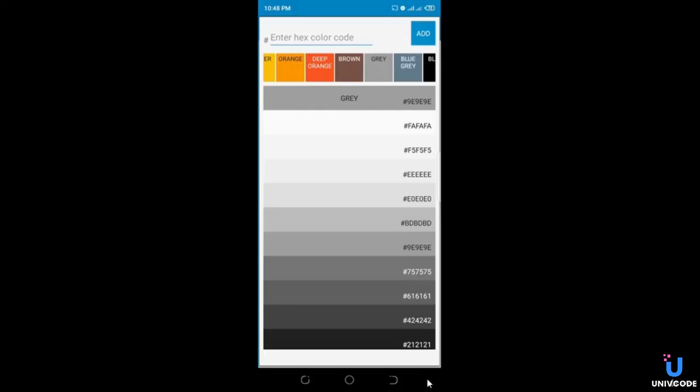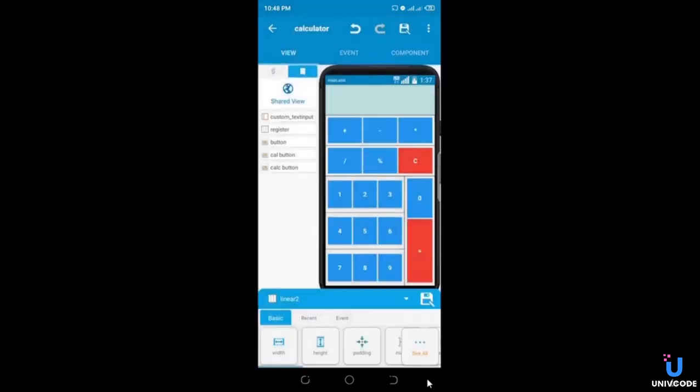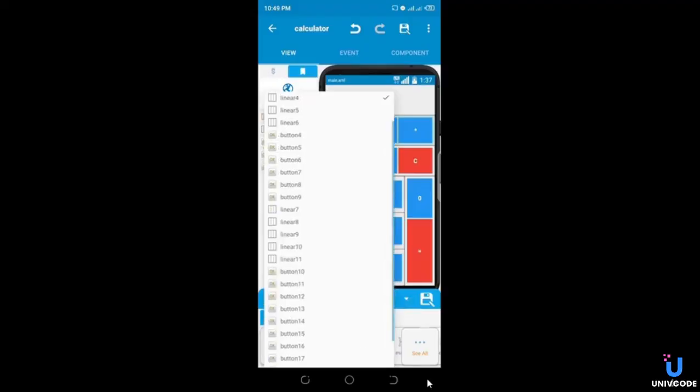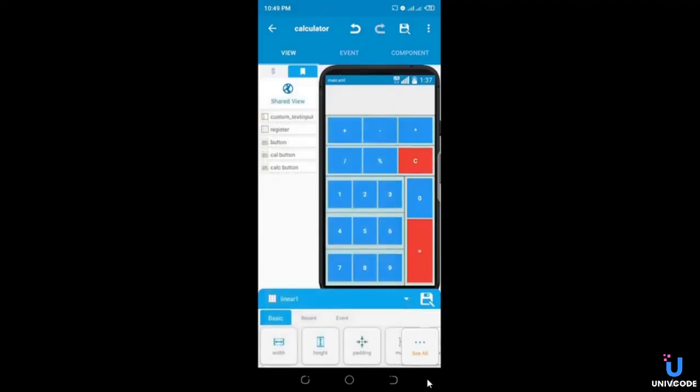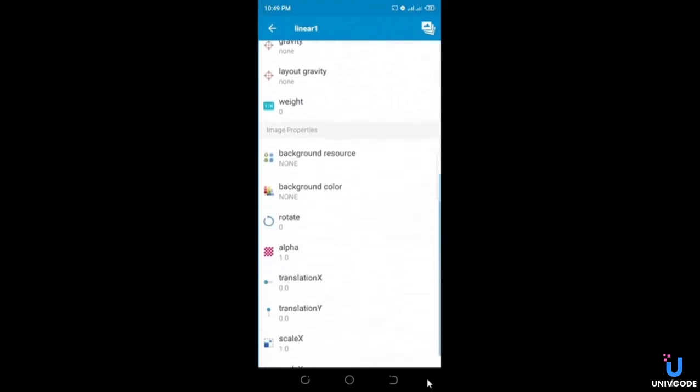So guys, this project will be available after this course, and you can download it and export it and import it to your Sketchware and edit it the way you want.